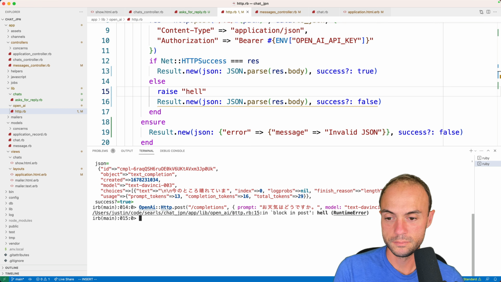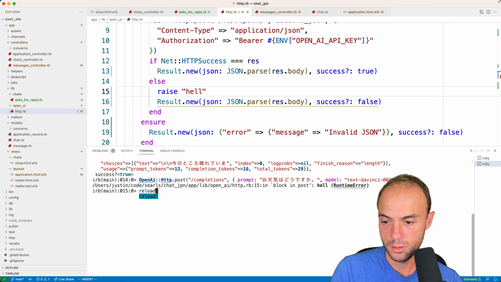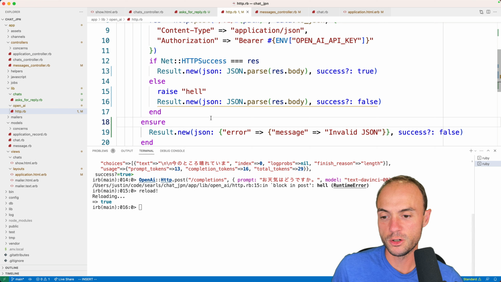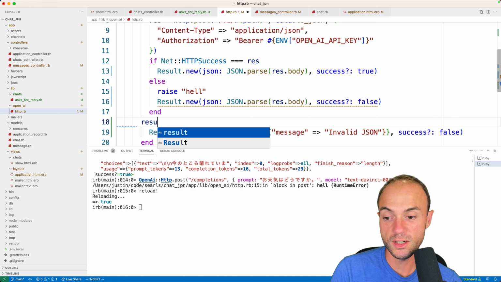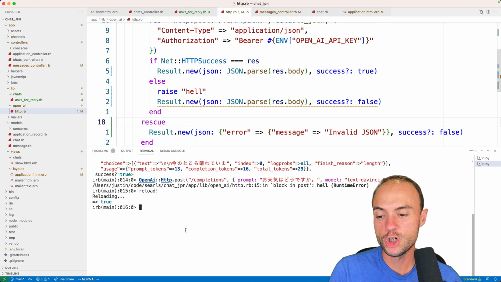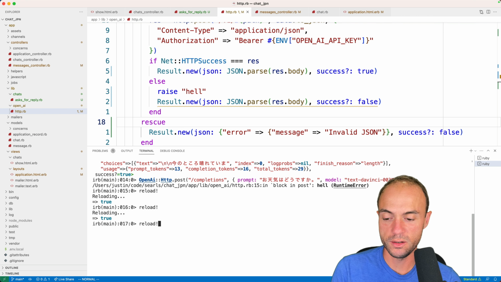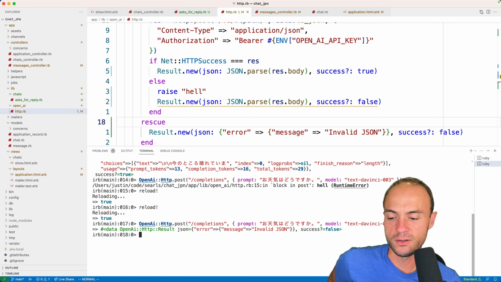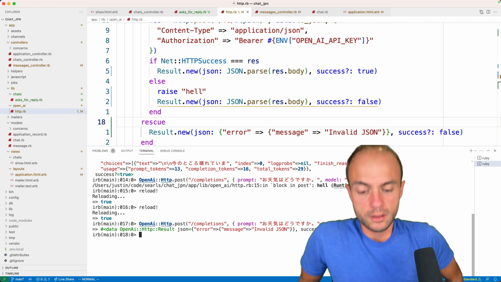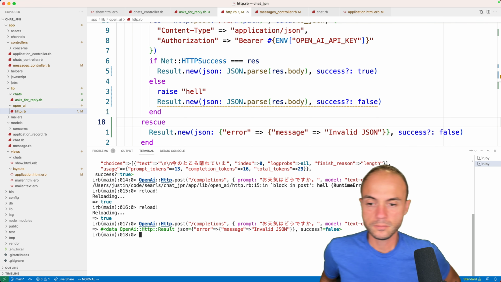Uh-oh. Oh, that's ensure. I want rescue. See? And this is why you always verify. Ensure will run the thing even if it's not rescued. I just wanted rescue. I was getting fancy, I'm just trying to impress you. Cool. Message invalid JSON. Good enough for me.